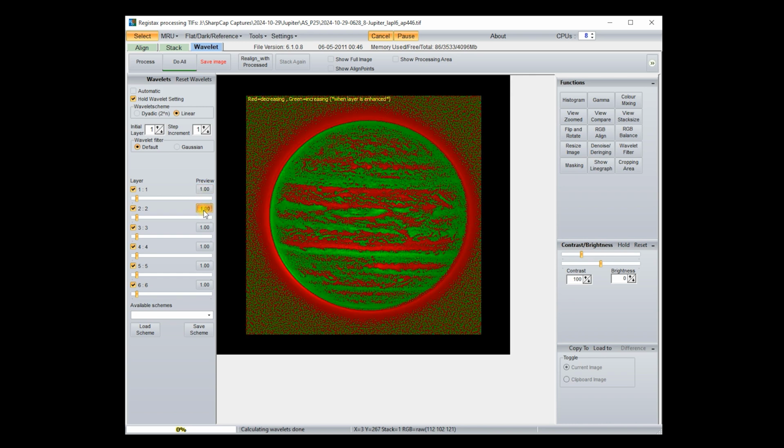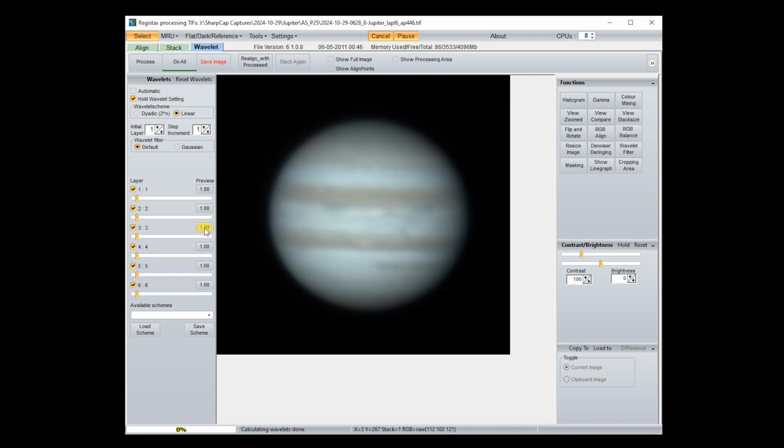As you can see, by holding these buttons, we can preview the size of details that will be adjusted on each scale. And pretty much what we can start with is just randomly applying slider 2 or 3 wavelets, just to see what's gonna happen. And yep, as you can see, I already picked a nice subframe with some nice details on Jupiter.